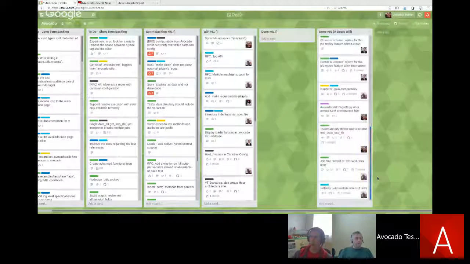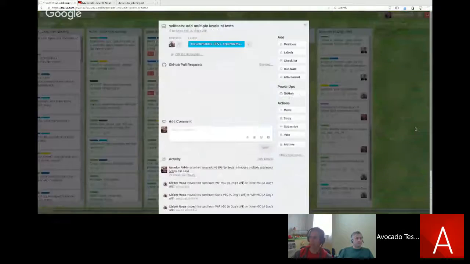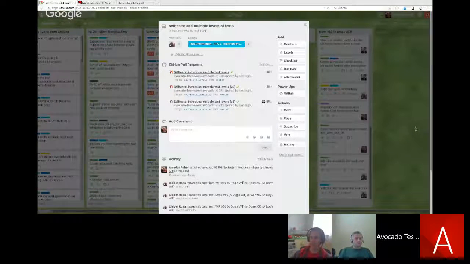Okay, so from bottom to top, for this release, we had self-tests, add multiple levels of tests. This is related to the way we are executing the self-tests. We are introducing different levels, so we can have a different set of tests that will be executed in the Travis CI or during the RPM building process or even in our workstation.